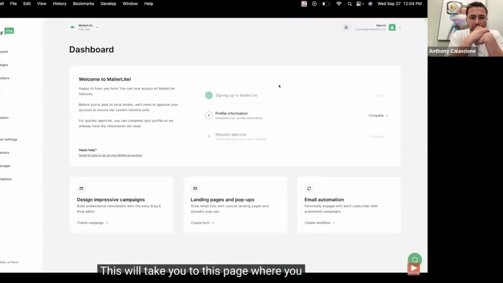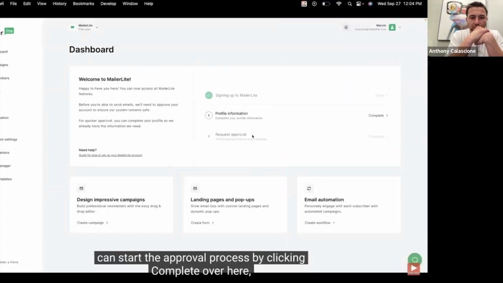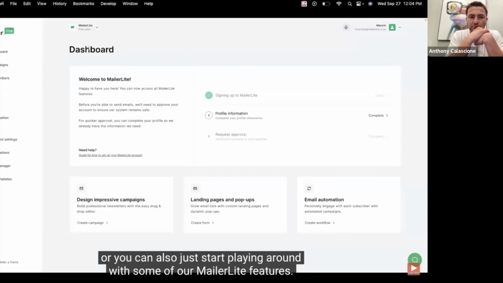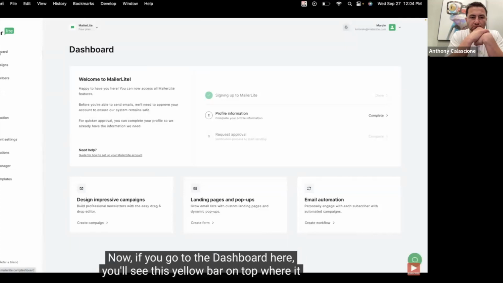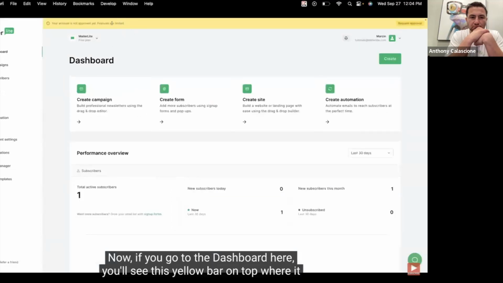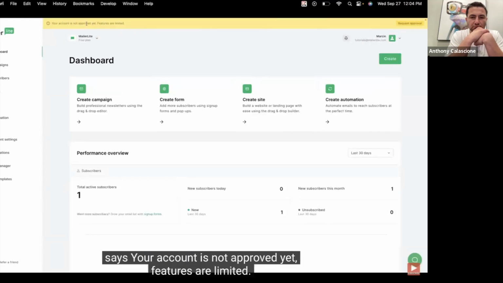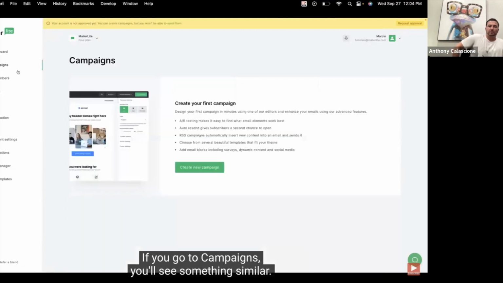This will take you to this page where you can start the approval process by clicking complete over here, or you can also just start playing around with some of our MailerLite features. Now, if you go to the dashboard here, you'll see this yellow bar on top where it says your account is not approved yet, features are limited. If you go to campaigns, you'll see something similar.